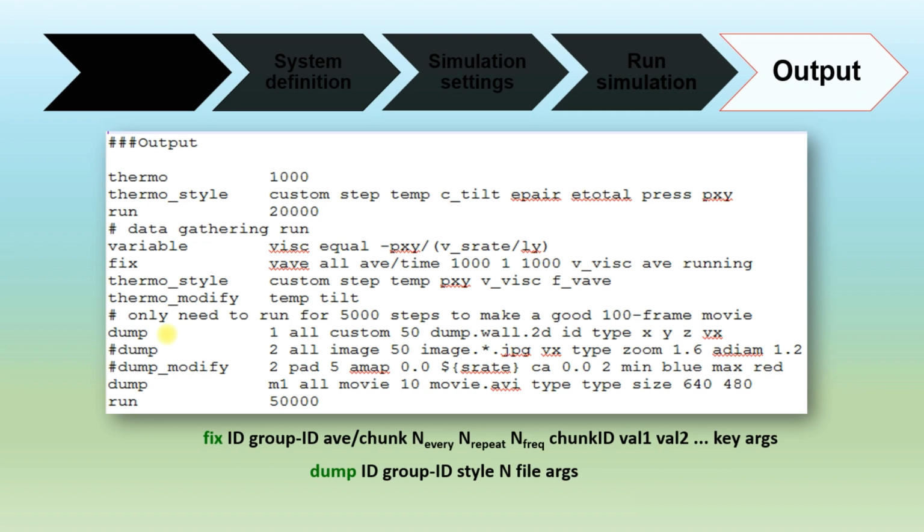Here the first command thermo is simple. It tells LAMMPS to print thermodynamic information on screen after every 1000 steps. What is going to be printed is governed by the thermo_style command with style custom. For the present case, c_tilt, I guess it should be c_tilt. Yes, it's c_tilt. It means the tilt compute, which we have in the previous slide.